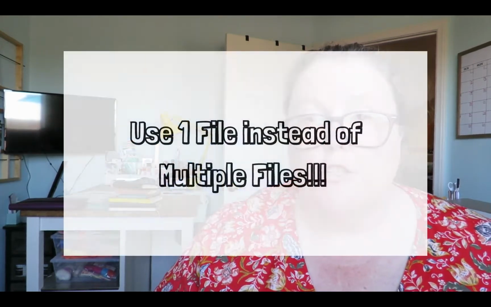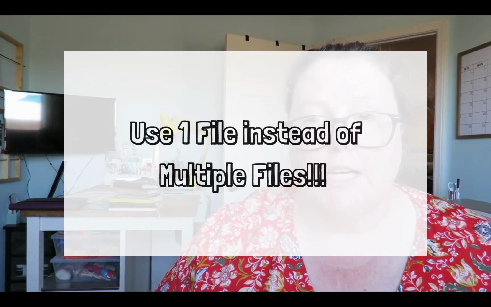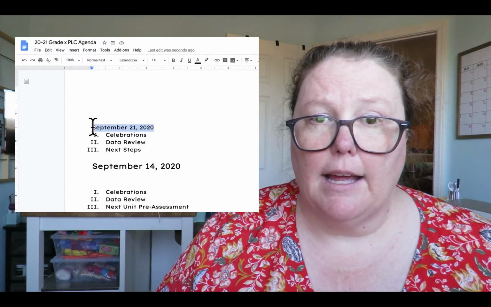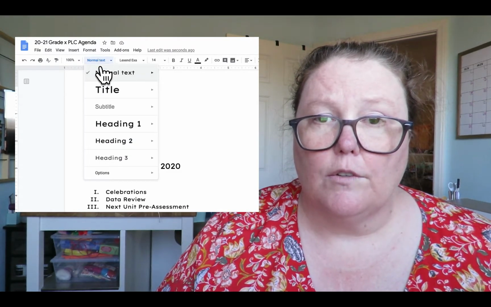Tip number 3, use one document instead of multiple documents. There are certain things that we do throughout the year that are consistent. PLC agendas, staff meetings, grade level newsletters, student journal assignments. Do these in one document instead of creating a separate document for each instance. And to keep it organized, here's a PLC agenda. Notice the date of the PLC. You're going to highlight that and you're going to make it a heading for each one.